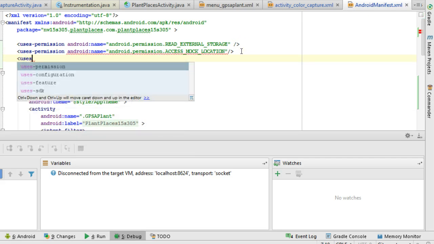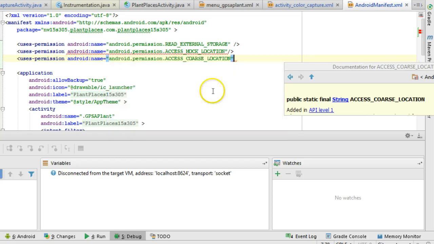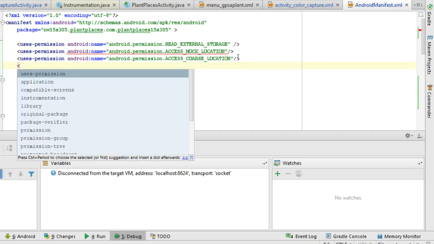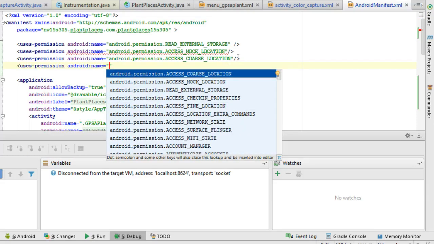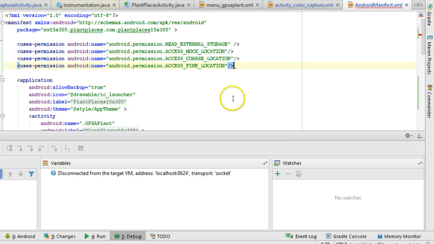Uses permission. I'm going to say android name, and we're going to say coarse location. That's kind of if we want to do a city. Like, am I in a city versus am I on a street? Finally, uses permission, android name, and then we're going to say fine location. So that's a more precise location.